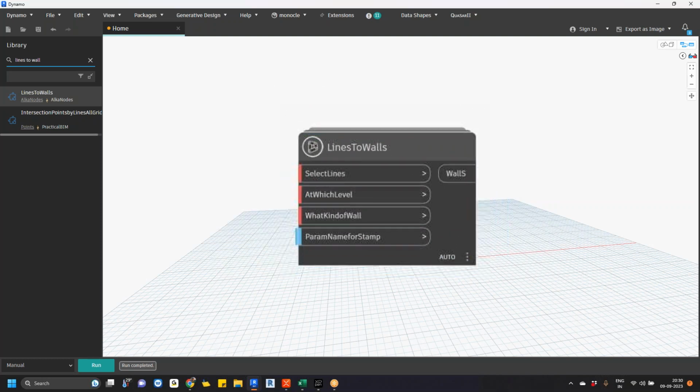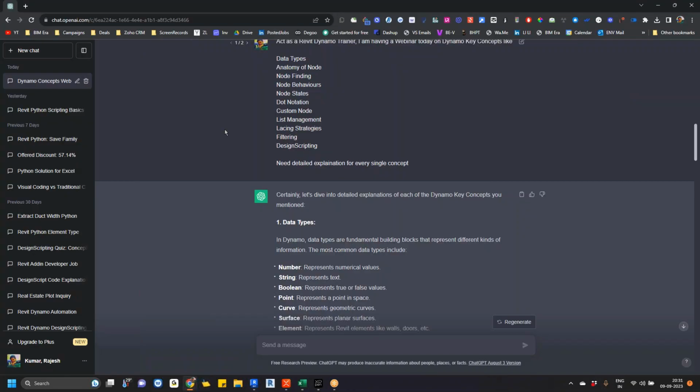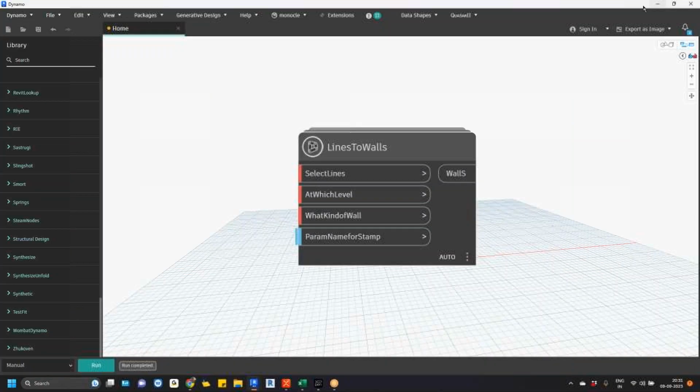So finding the first, this concept is very tough. Finding the perfect node, the perfect script in these folders is the toughest part. That concept is called node finding. Once you find the proper node, how do you understand its inputs? At that point, we will be using data types. Okay. So let me minimize this.